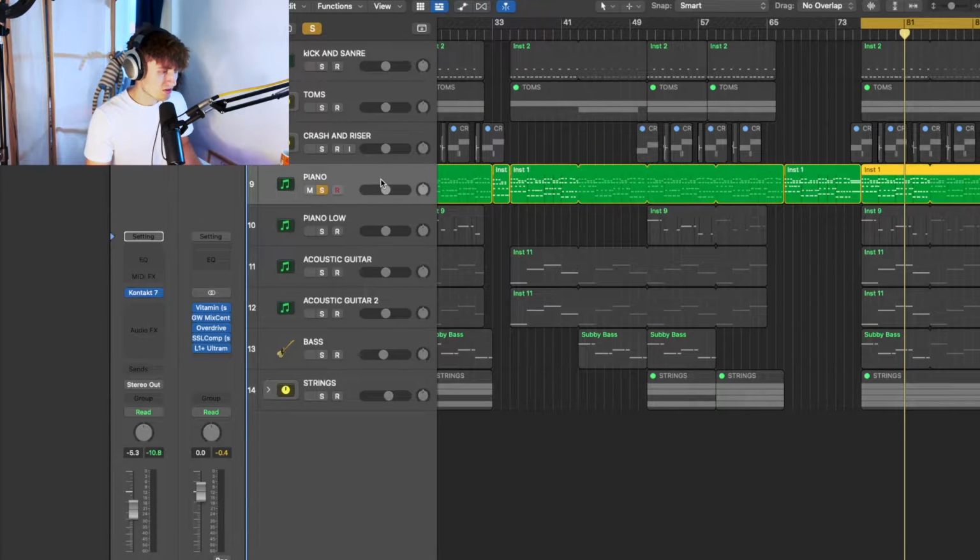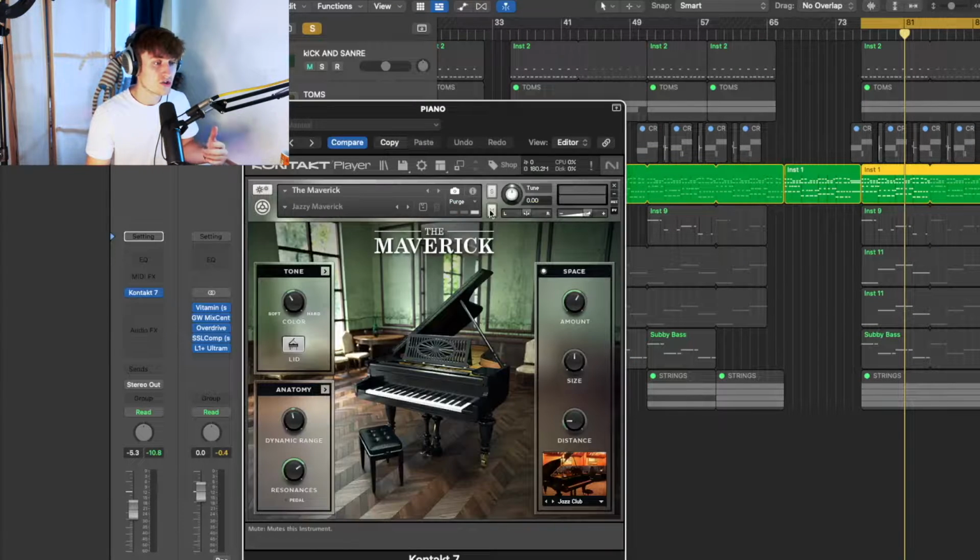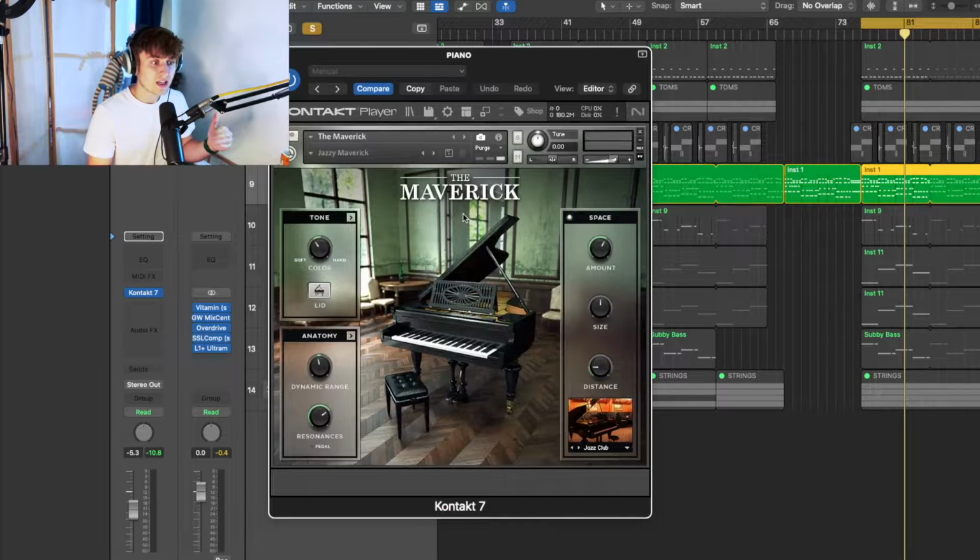Now for the piano today, we are using Contact. For those of you who have Contact, you may have heard of this, the Maverick. This is one of my favorite VST pianos because there's so many good little piano sounds you get out of this. It's a grand piano and we're using the Jazzy Maverick.